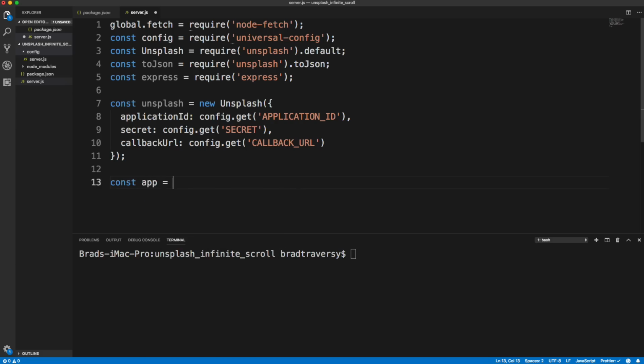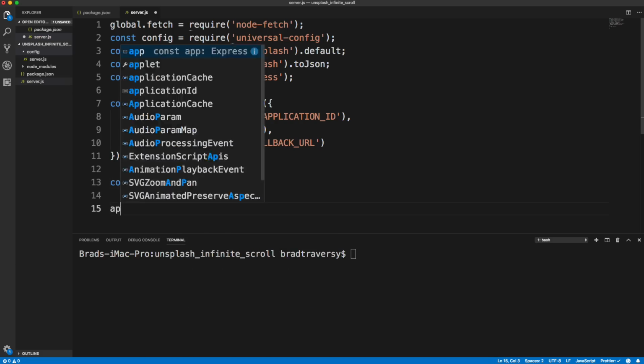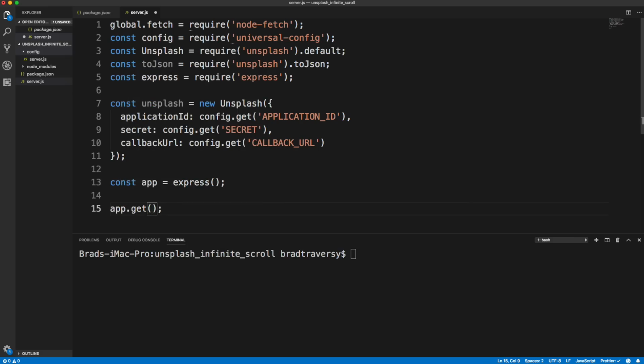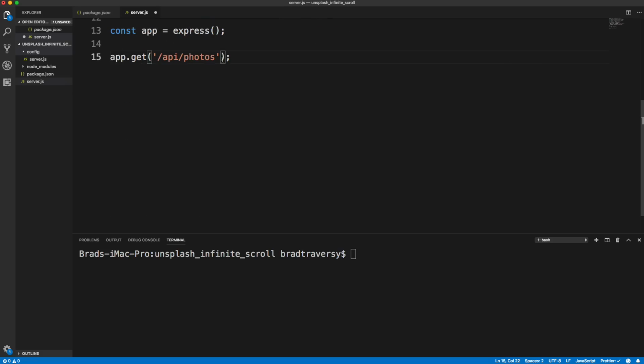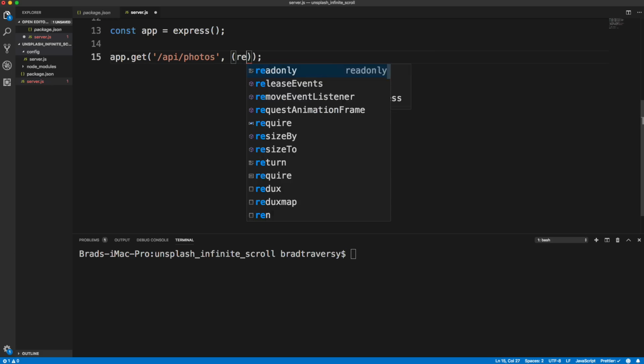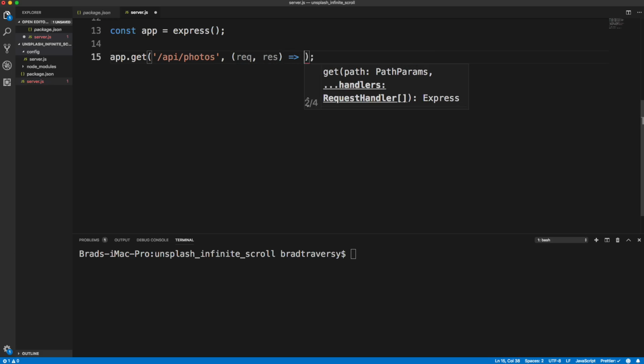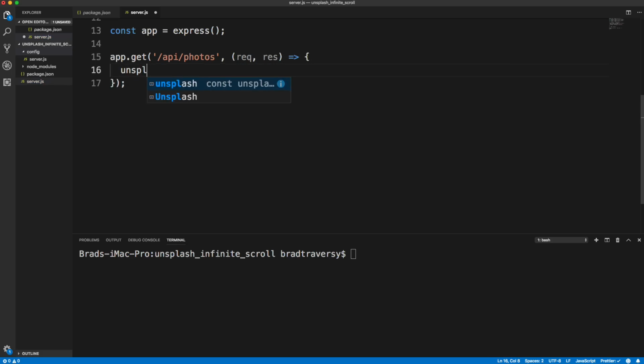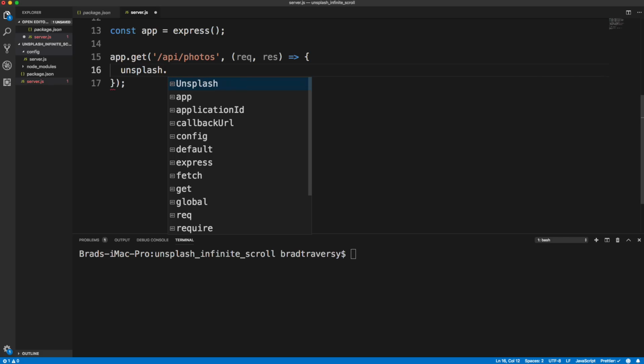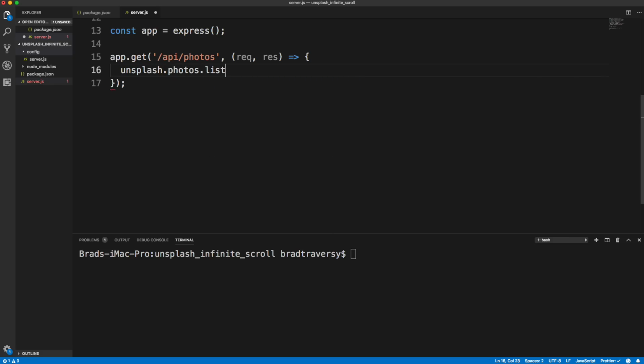So we want to bring in Express so that we can create an endpoint. Okay, so let's do app.get. So we'll make a GET request to /api/photos. Okay, so in our React app, this is the endpoint that we want to hit. Let's put our request and response. And then what I want to do is take Unsplash, and it has a property called photos, which has a method called listPhotos. Okay, so we want to hit that, and that takes in basically a starting point. We want to start at 1, and let's get 30 photos.